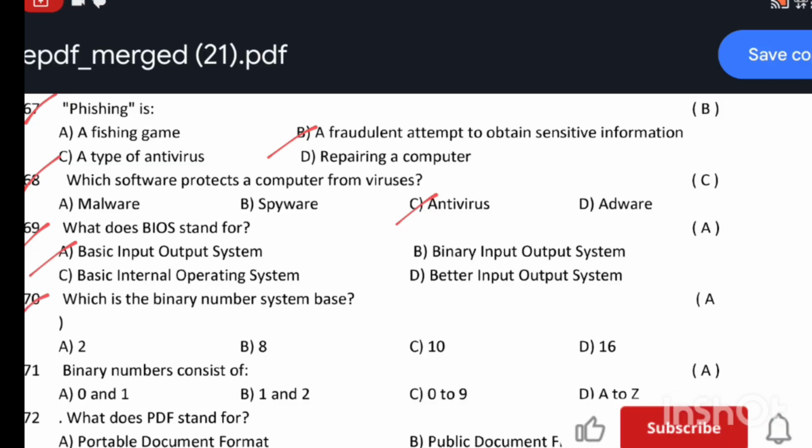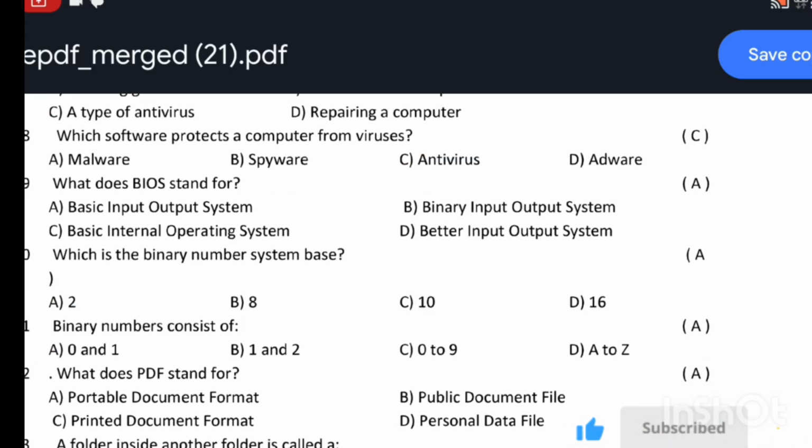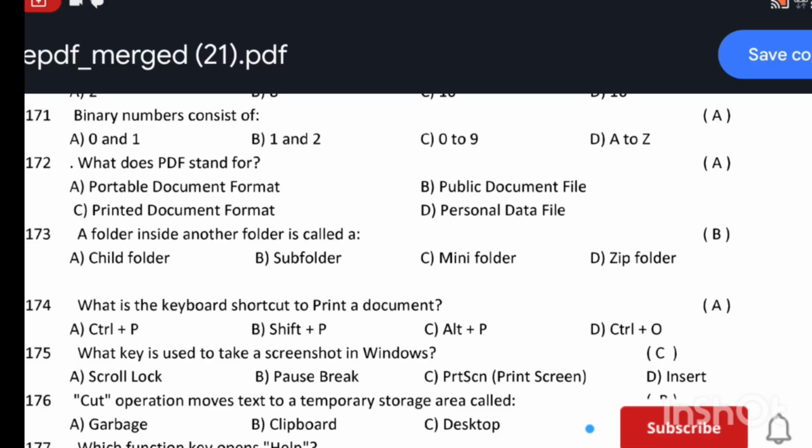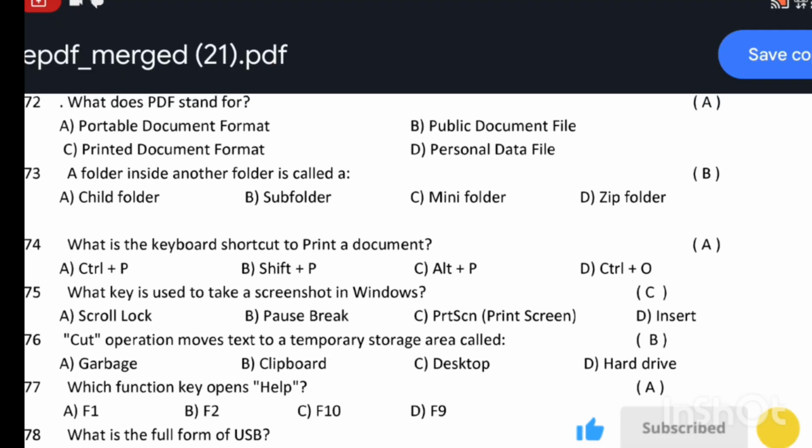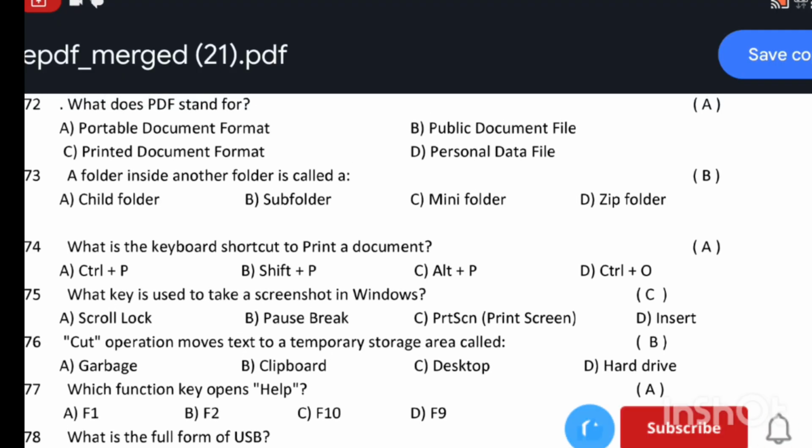Which is the binary number system base? That is option A, 2. Binary numbers consist of, option A, 0 and 1. What does PDF stand for? That is option A, portable document format.